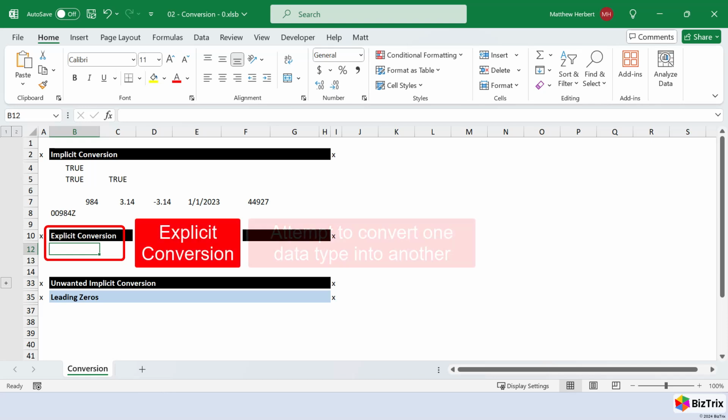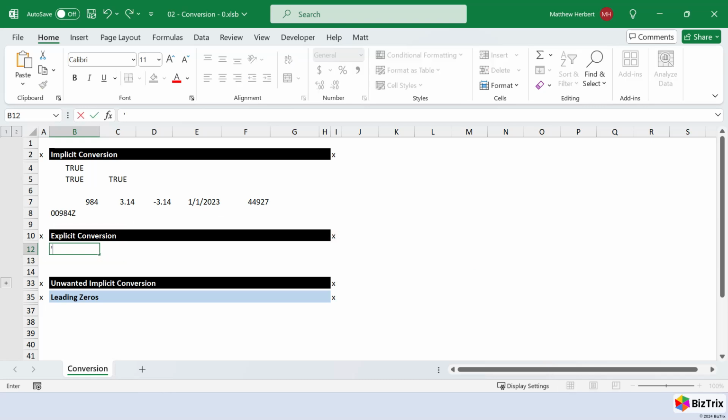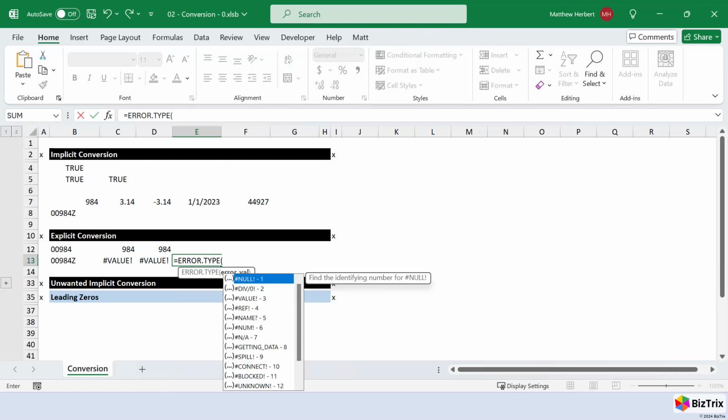Explicit conversion is when I attempt to convert one data type into another. I'll enter a number as text, and then I'll convert it to a number using the value function and an arithmetic multiplication operator. If the conversion produces an error, then it's because not all the characters produce a number. I won't discuss errors in depth in the course, but you can inspect the error.type function for more details. As you can see, the error name is preceded by the pound sign.